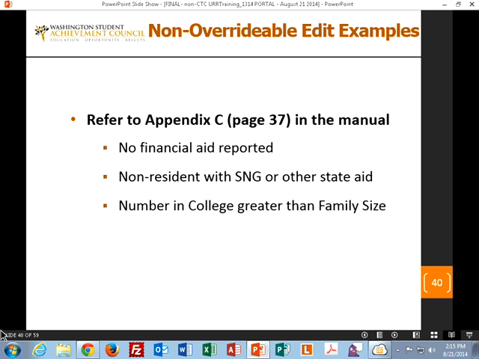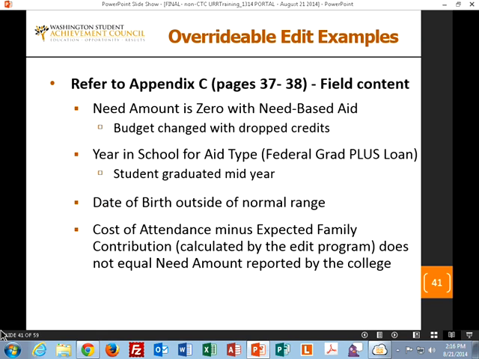So that's just program integrity. It's obviously important that everybody be a Washington resident. We're available for questions. Some of this can get thorny, and if you want to talk them through, pick up the phone and call me when you're at that point. Number in college greater than family size is just one of those that would be an error that has to be fixed because that shouldn't happen, can't happen. Next slide.